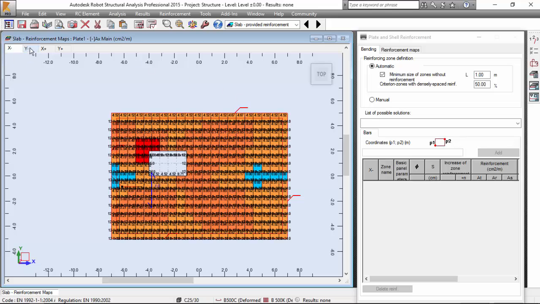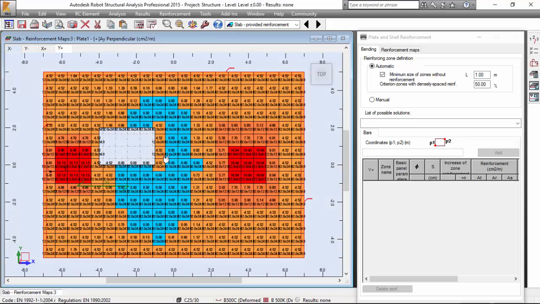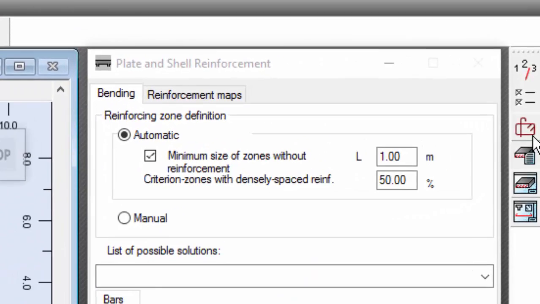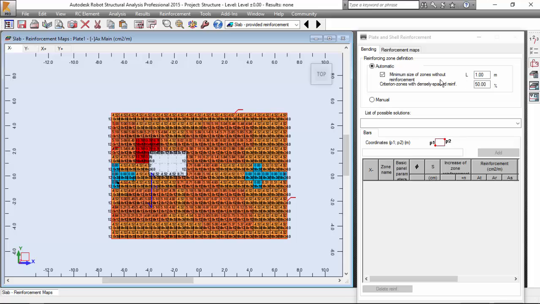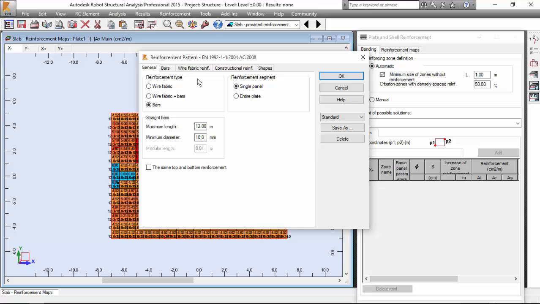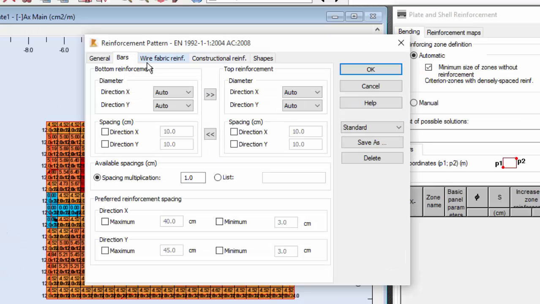Now I can switch to see the reinforcement over here. And you've got here the calculations. I'm going to press this button over here, the reinforcement parameters. Okay, it's over here. Let me select the bar's options. Okay, and on the general tab, select the bar option in the reinforcement type field. It means that the generated plate reinforcement will be the reinforcement with the use of reinforcing bars.